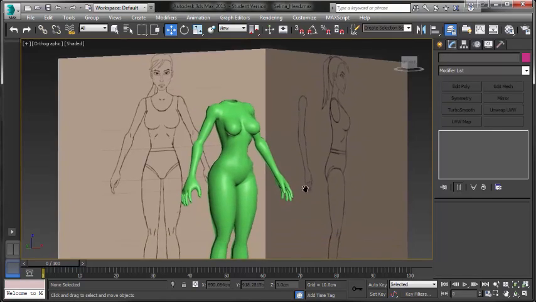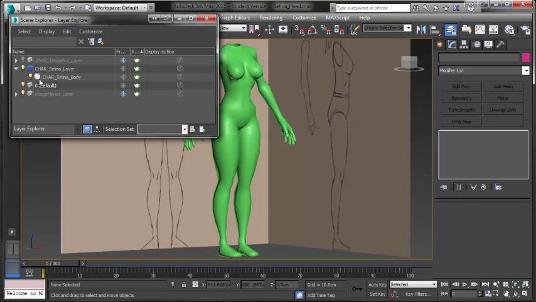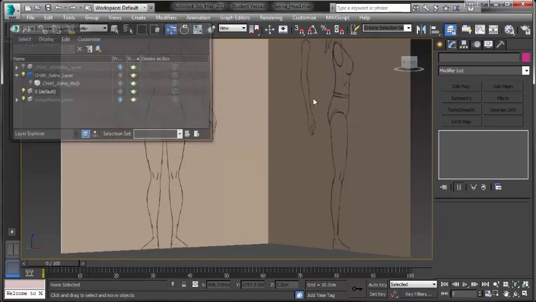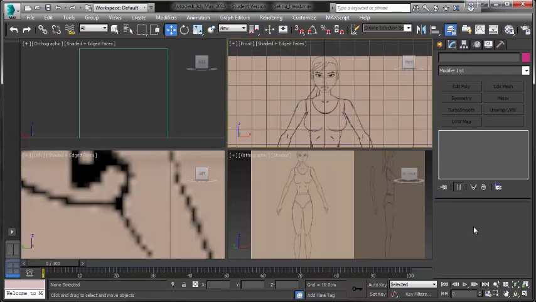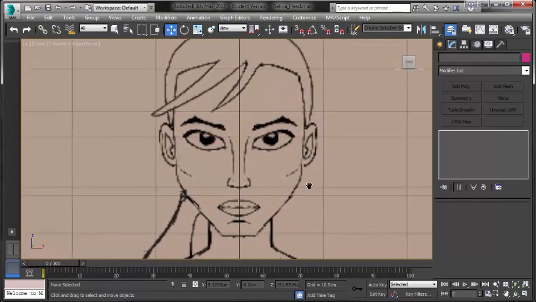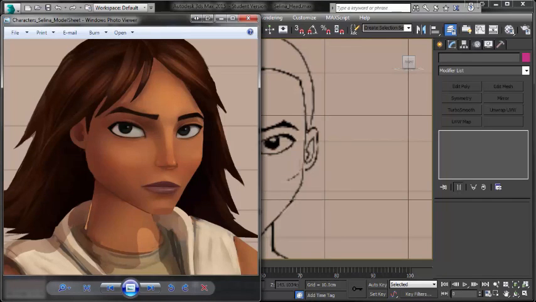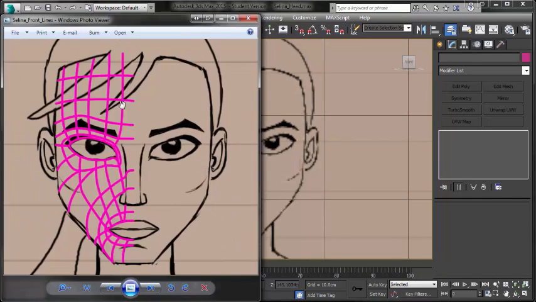So to start, we'll open up our main body and we will hide that. And we'll go to the front view and we'll zoom in on the head. Okay, so we want to open also our topological map, and our concept. So we have both of these set to the side, so we have them to reference. I will always be going back and forth between the two.